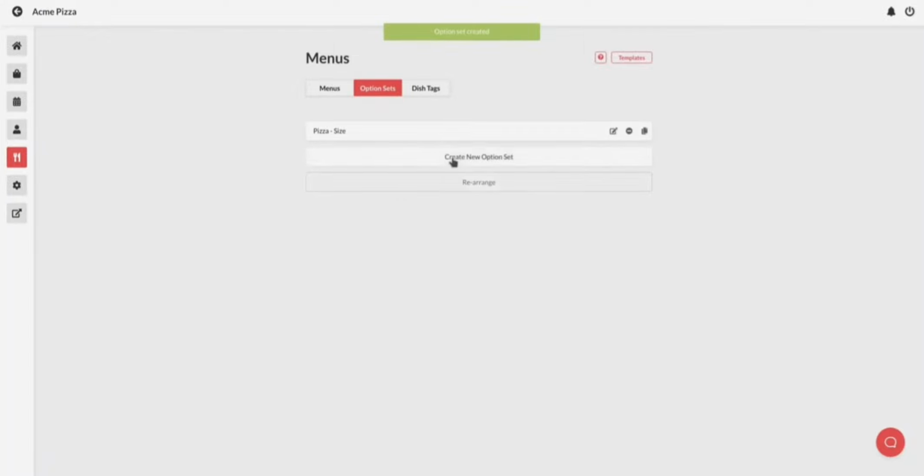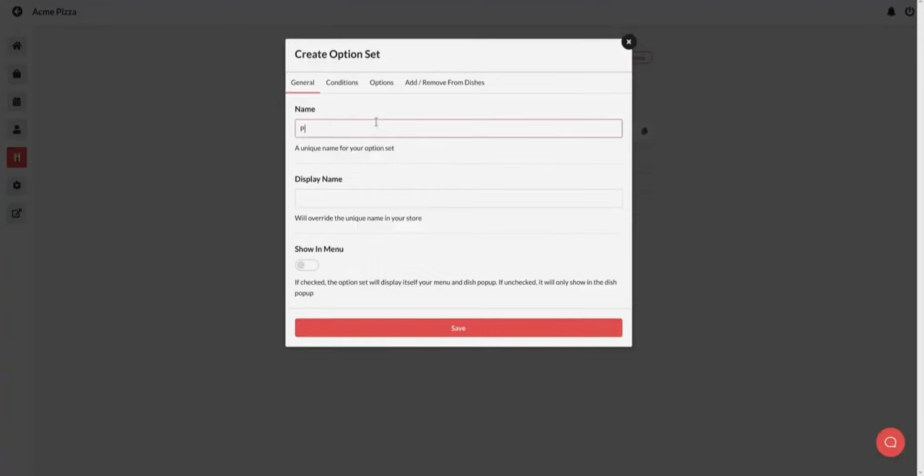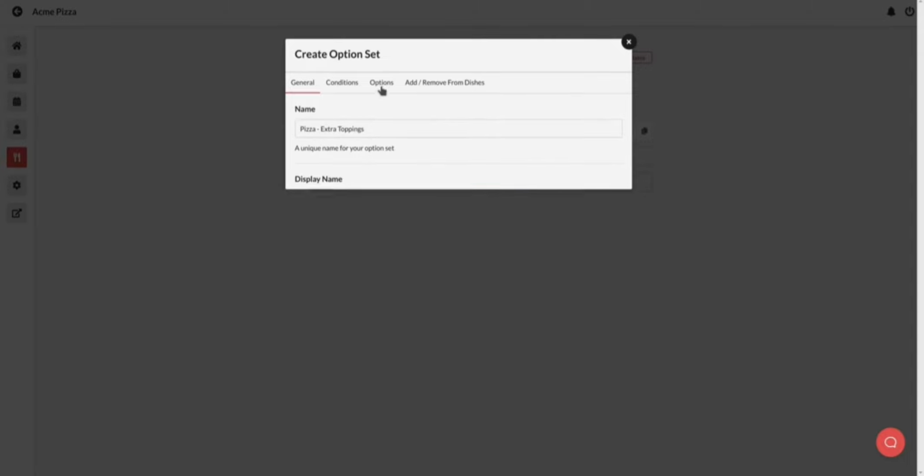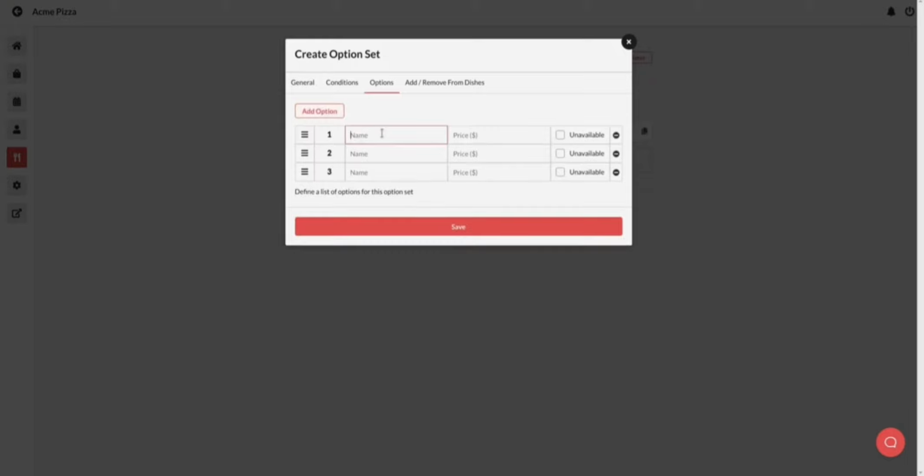Next, we'll create the extra toppings. So create new option set, pizza extra toppings, and we'll just call the display name extra toppings for the customer. In options, we will add 3. We'll add extra chicken for $2, extra cheese for $1.50, and extra olives $1. And then we'll go to the conditions page.